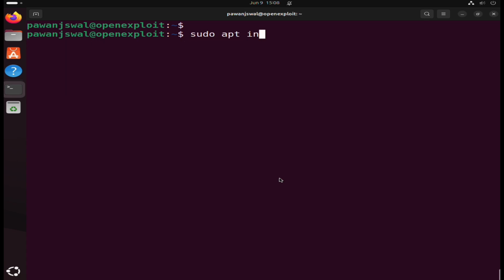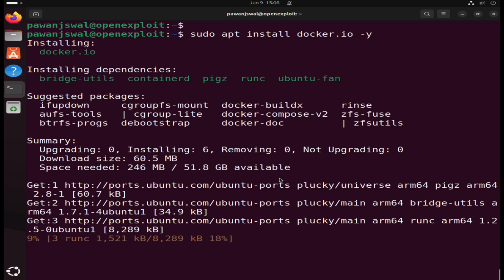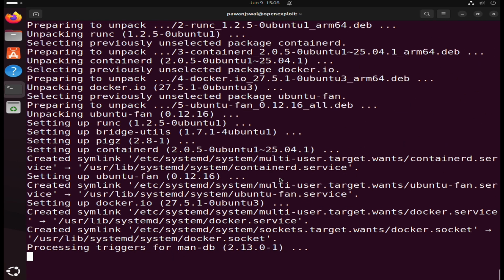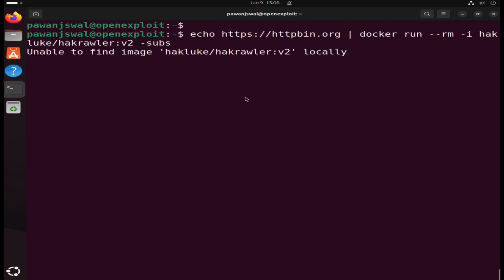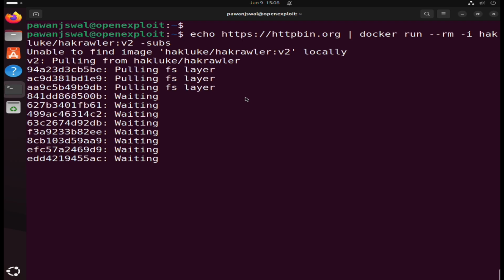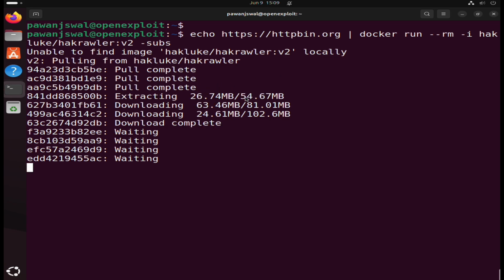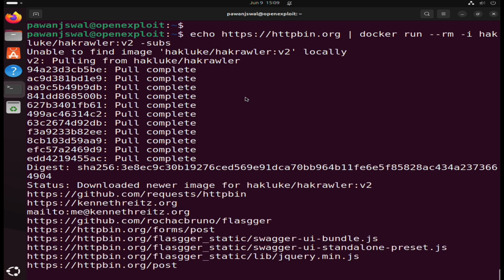If you don't want to install Go and prefer Docker, here's how to run Hakrawler using Docker. Or build locally.